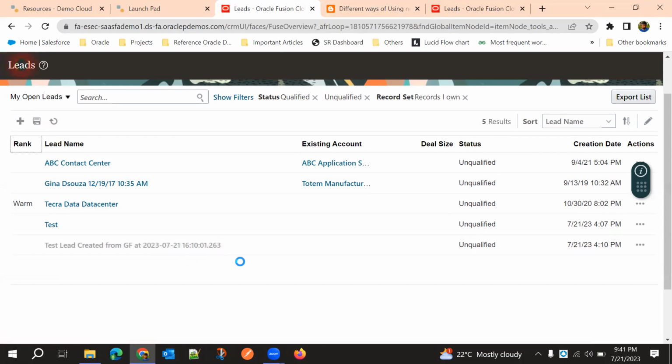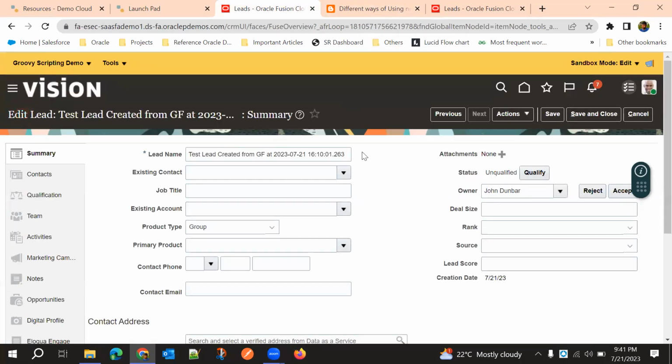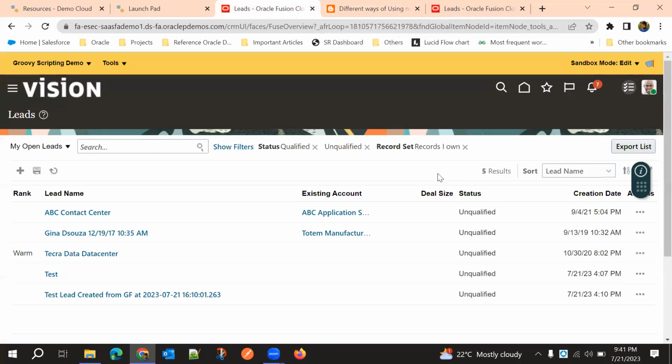So it created the lead here with the same global function. So this applies even for other objects. We created one reusable code, and then we are using it to create lead, to create opportunity, to create any other object. It can be service request or custom object or any other object. So that is supported in application composer.